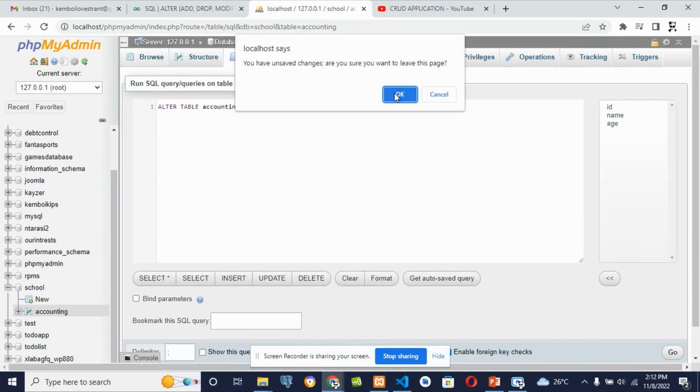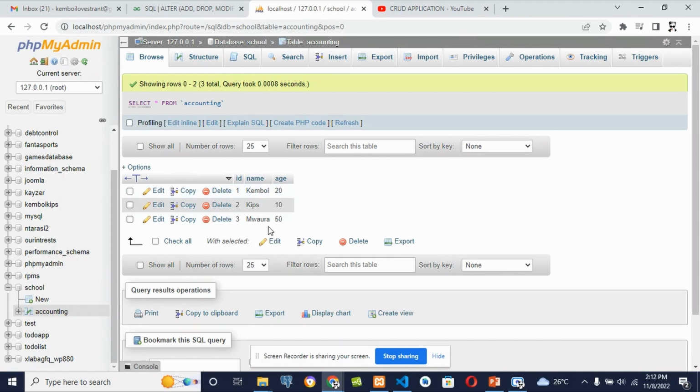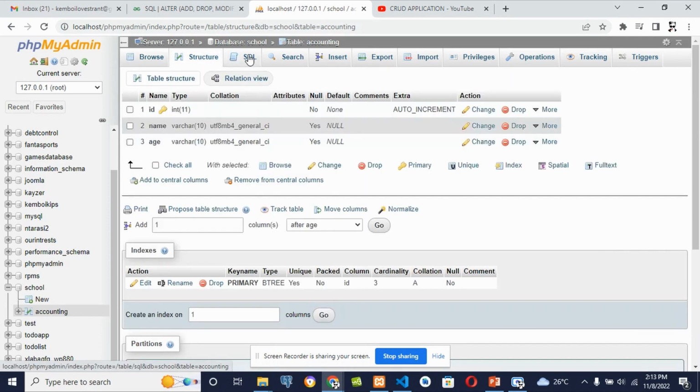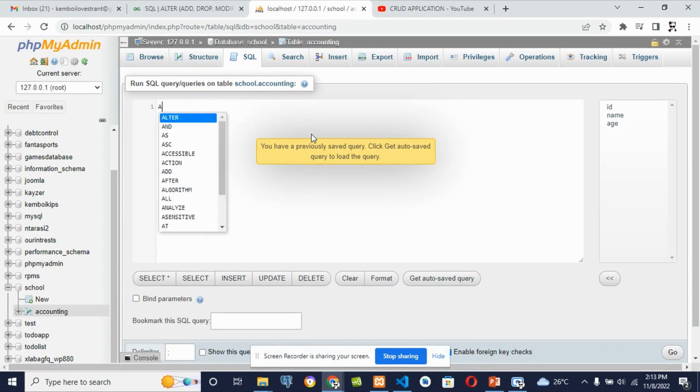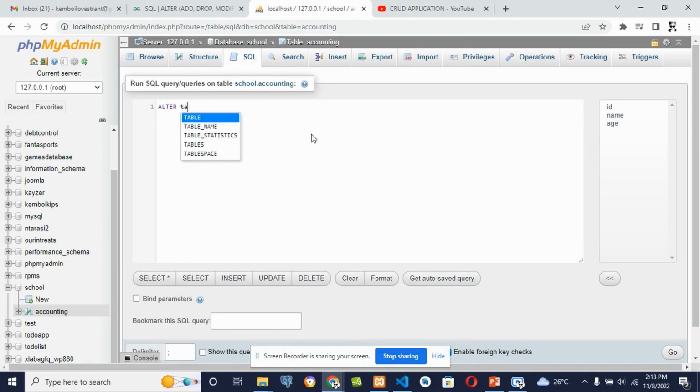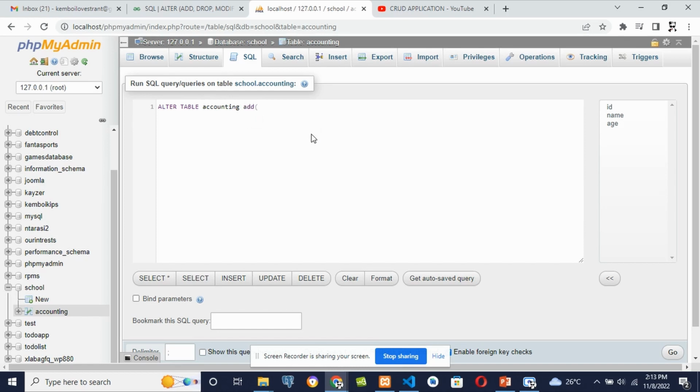Assuming you have a table with 3 records, and you now want to add another column apart from these 3 columns, that is the ID, name, age. You want to add an extra column, so you are going to use the alter command, right? Alter table accounting add. Use add; this is going to add a new column to the table.